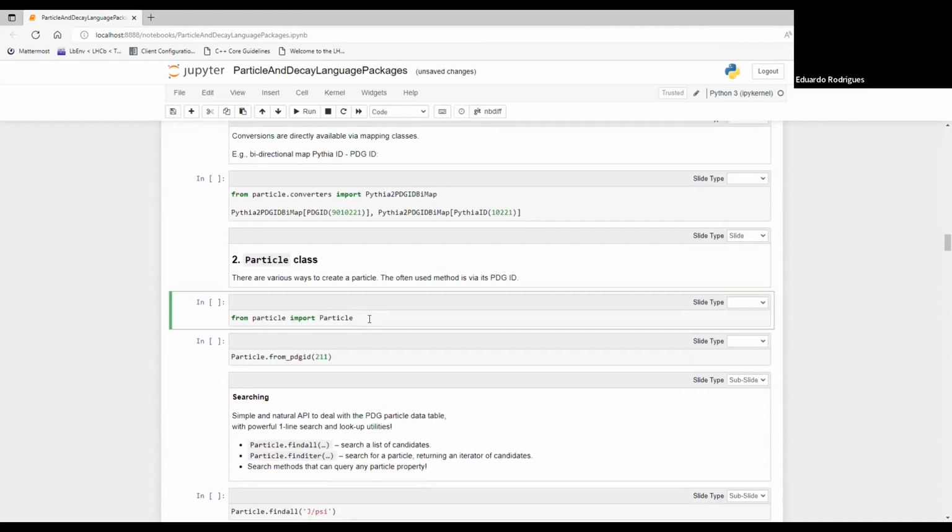Okay. So the other central class in the package is the Particle class. This is where we start to be able to programmatically do more things.